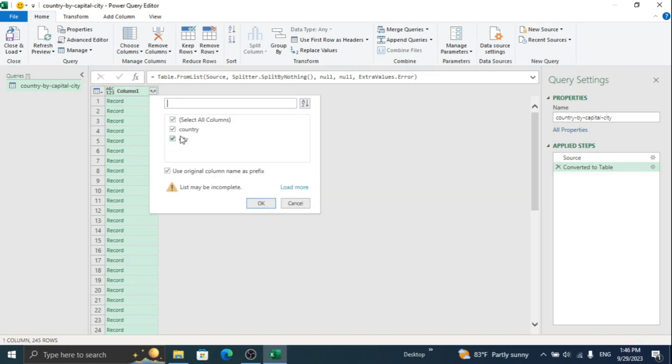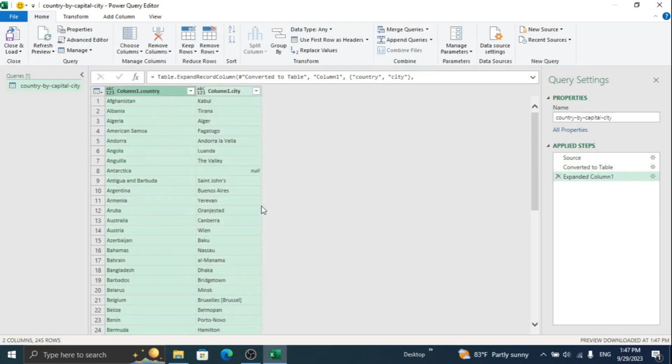Here you can see the label, which will be the table header. Click on OK. You can see a table of your JSON file.